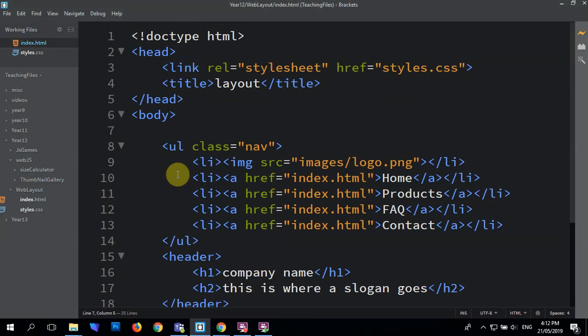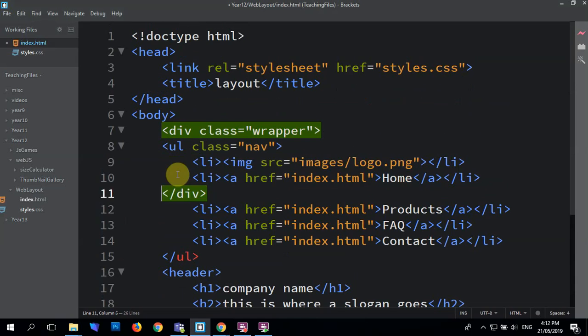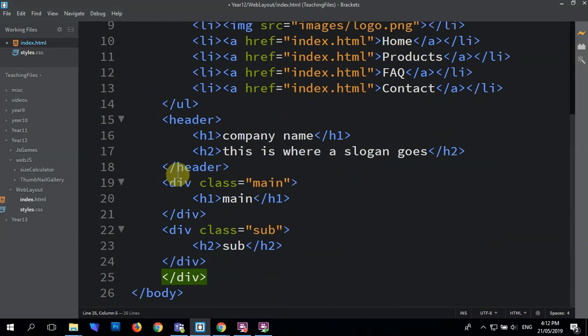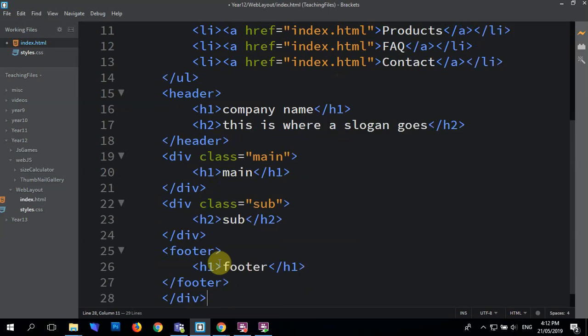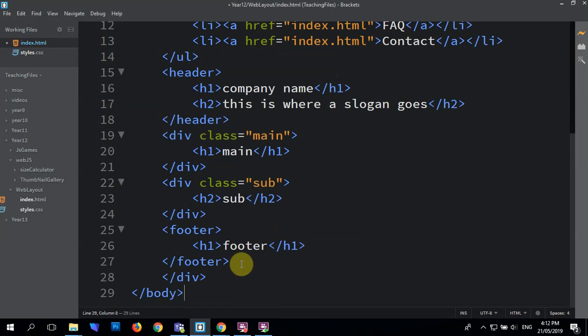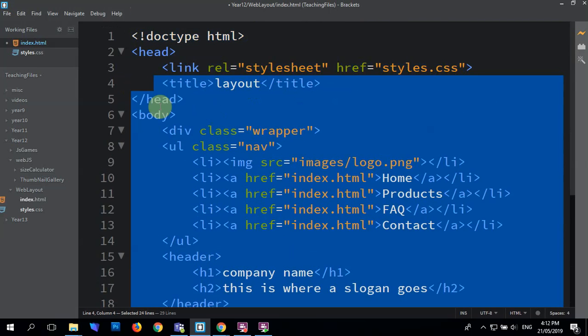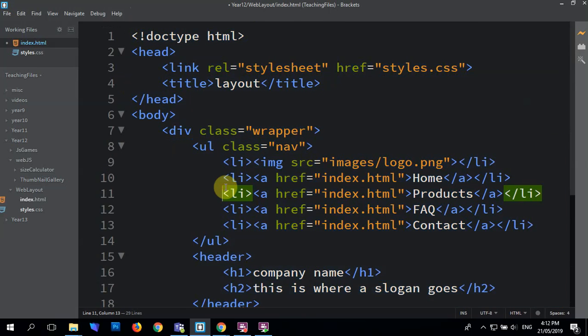And the last thing is I want to get a div class around everything. And quite often you see them as a div ID or a div class of wrapper. Not because they're gangster, but that's just how they are. Oh, and I'll put a footer in here. Why not? A footer. Okay, that's all inside the div. So that all goes like that.